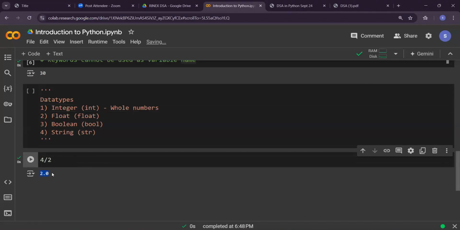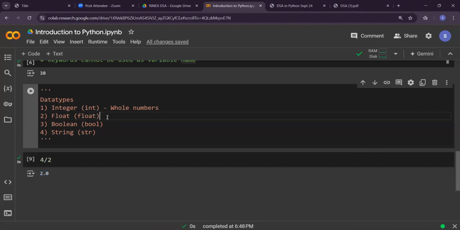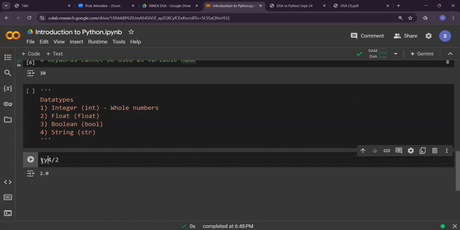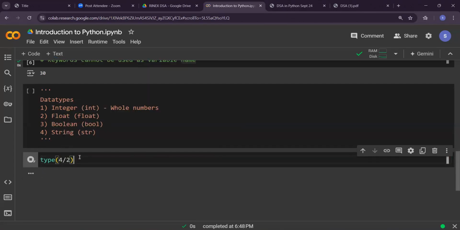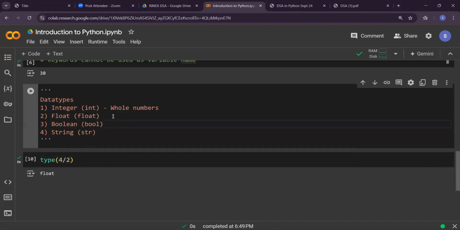Now, why am I getting the value as 2.0, not 2? This is very important, because this point value has a meaning. Always, a value with a decimal point is taken as a data type called float. If I want to check that, I'll use the type function, and if I run this, I'll get the value as float. So you can consider float as a decimal number.